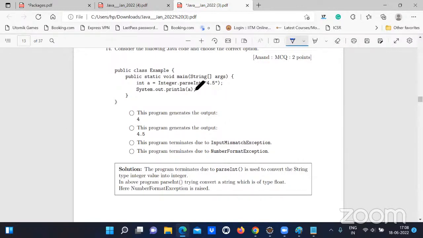So here Integer.parseInt of 4.5. After conversion, I'm printing like this. So it will be D, I think, because it is a double type.